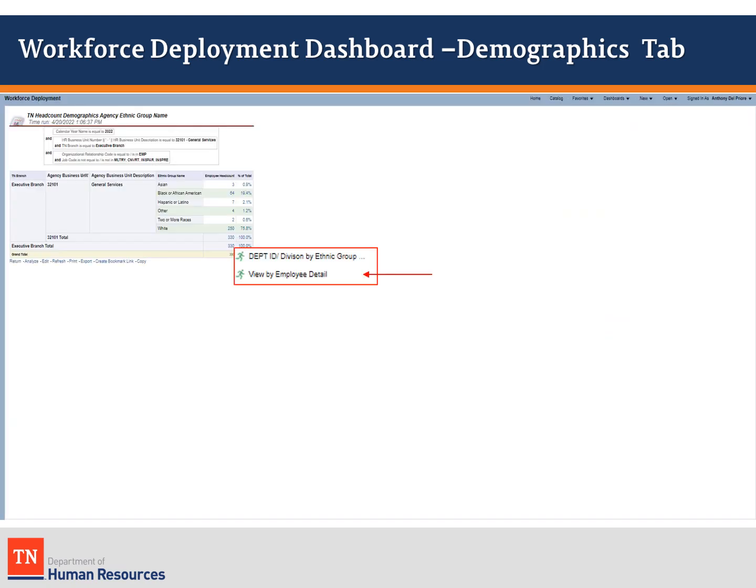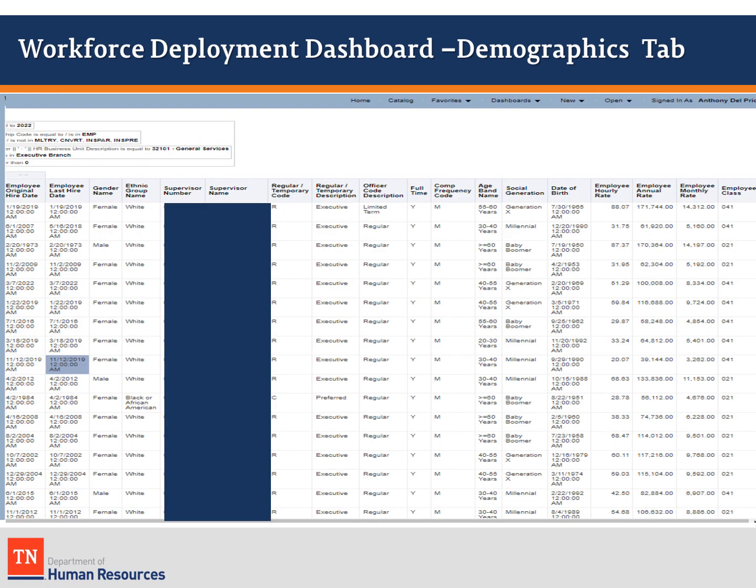When the user selects the drill down to view by employee detail, a staffing pattern report will appear but will include two additional columns. This is a partial view of the staffing pattern for privacy reasons. Age band and the social generation designation are additional columns. Gender and ethnicity appear as they do in a regular staffing pattern.